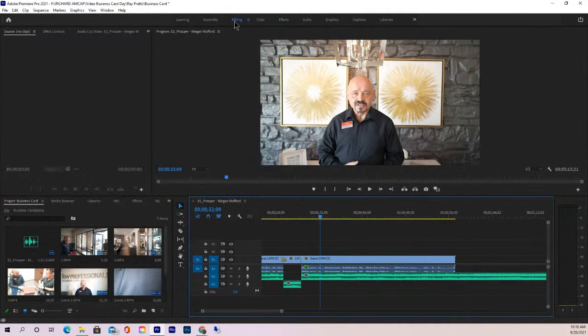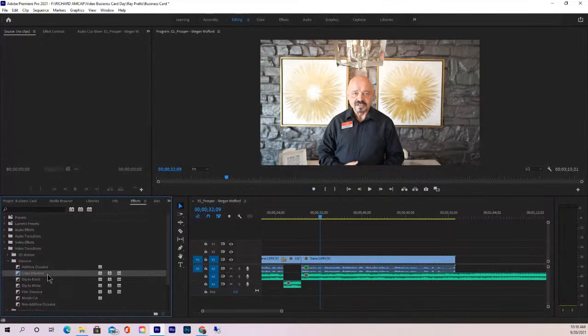Okay, go back to Editing up here. I'm still under Effects. Now I'm going to hit Effects here. Drop that Cross Dissolve transition because it's clean. Now it's only going to go on the left clip. That's fine. Just drop that.